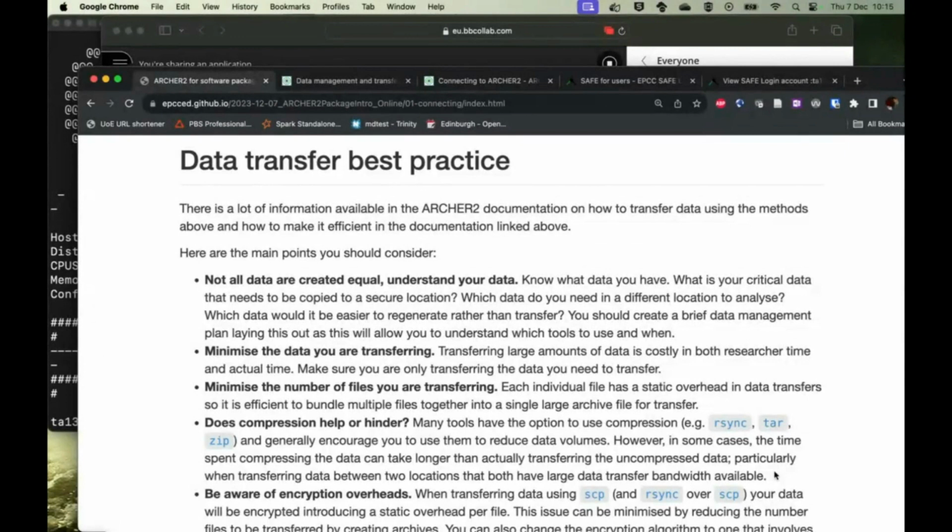But some of the file systems on ARCHER2 are backed up, but at lower capacity. So if you have critical data that you want to keep on the system, as long as it's smaller volume, then you can put it on the backed up file system, so that gives you some sort of protection. Or you could download data and store it offline in multiple places and things like that. But you really need to understand what the different bits of your data look like and what the costs are of losing it and regenerating it to be able to understand that.